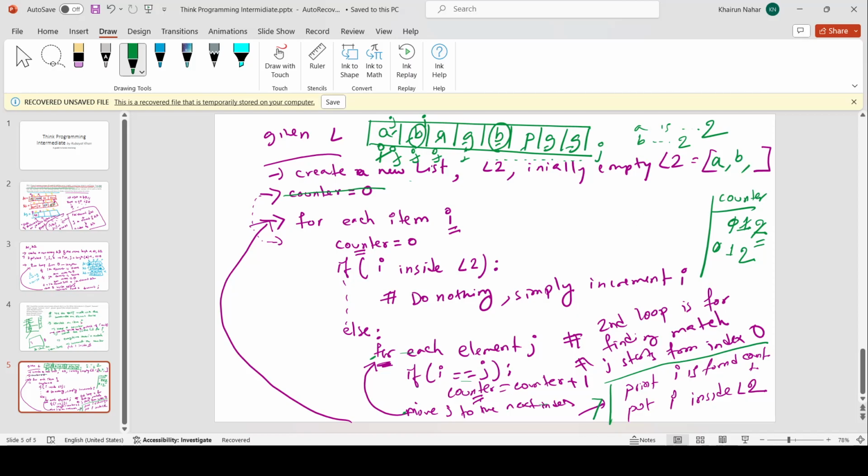Again, when I points to A, before starting working with A, I check if A is inside L2 or not. Yes, A is inside L2, so I do nothing. So all these will be skipped because I have already seen A and I've already worked with A. I simply move to the next index and work with the next element. So my piece of code or the planning over here seems all right. Now we can move to coding.